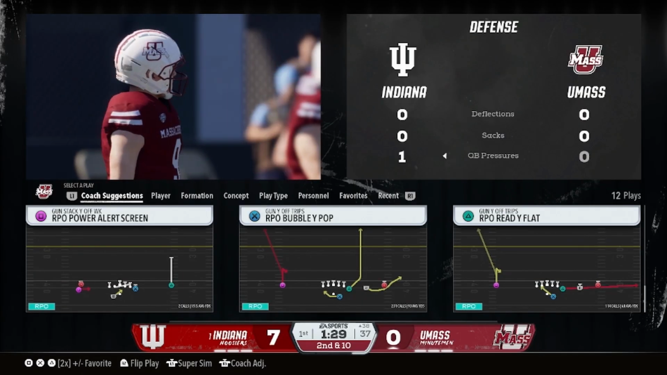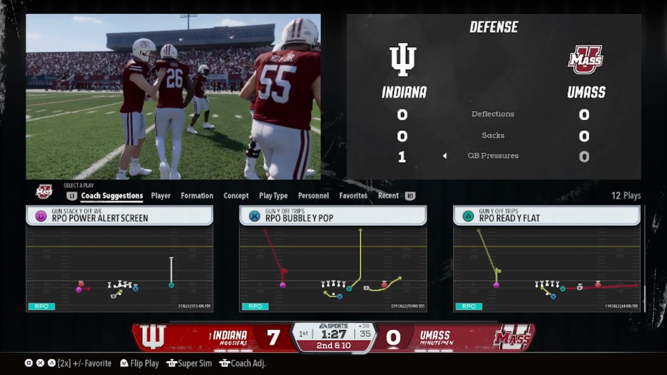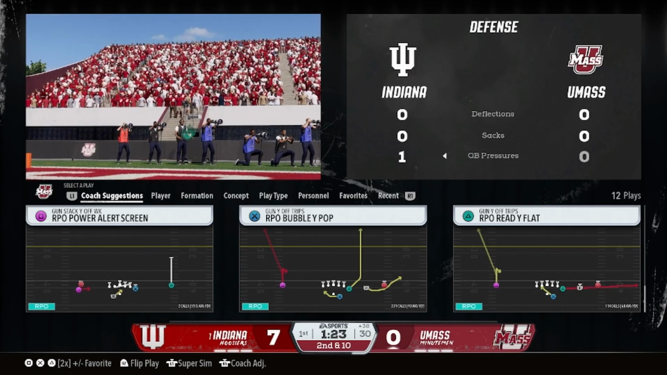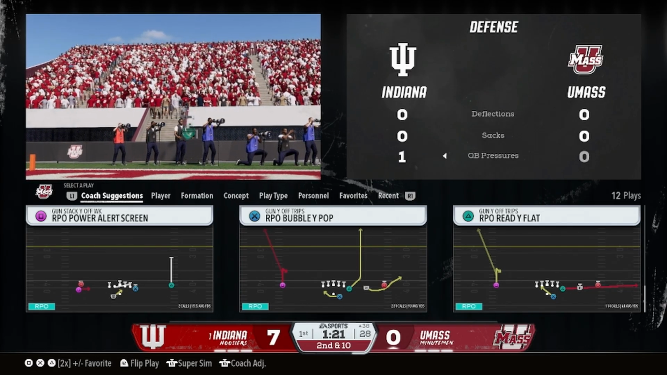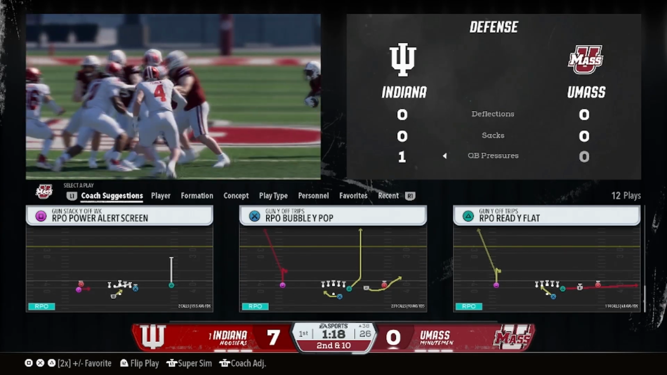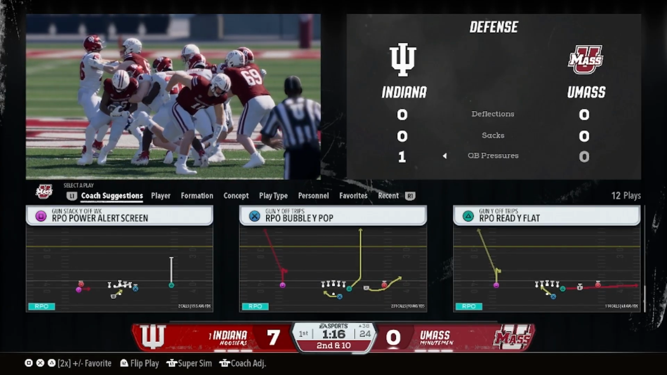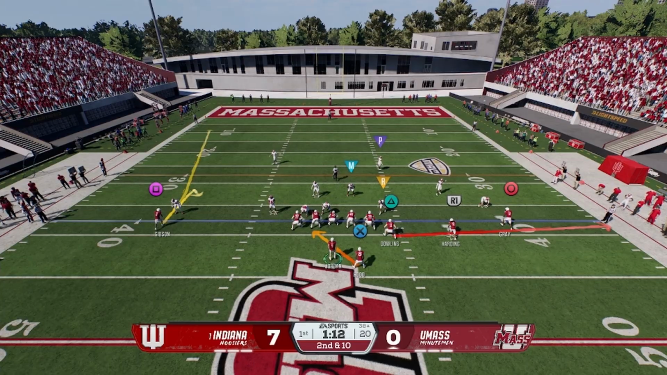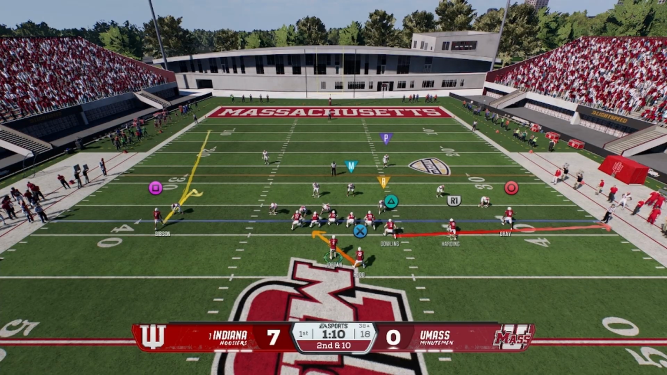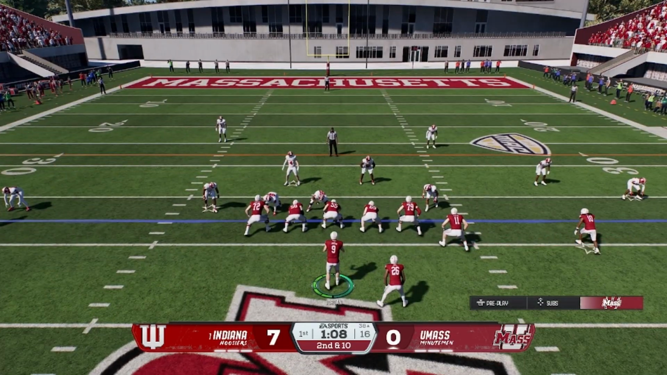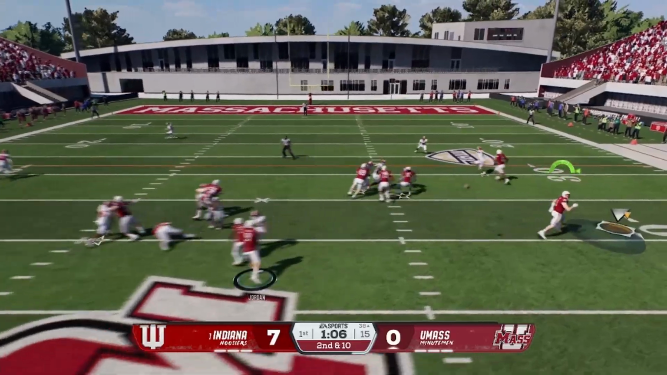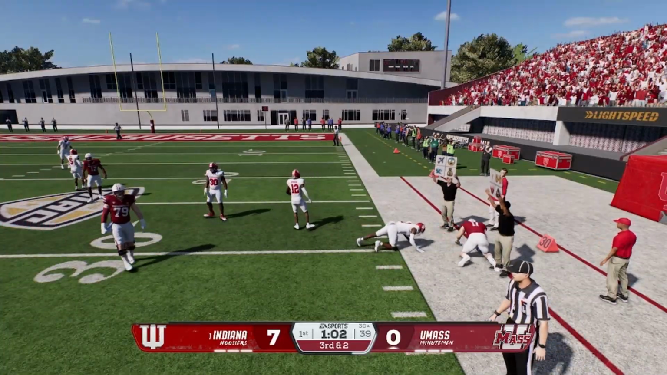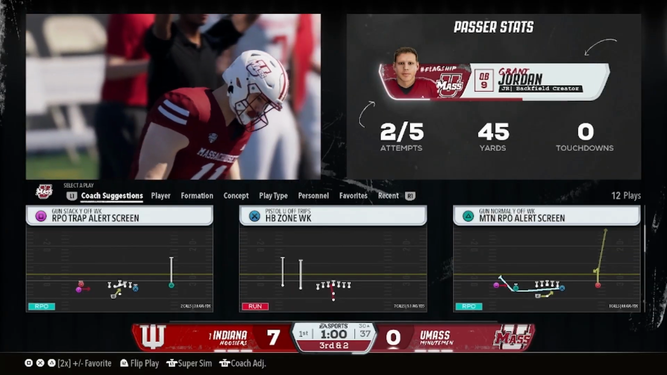Okay, here we go. These two RPO plays I love a lot, the two on the right. RPO read flat and RPO bubble Y pop. Let's start with the read flat. Now here you're just watching the triangle, you're reading that defensive end and see if he's going to follow. He does not. We throw it to triangle. We get a solid 8 yards off the play.